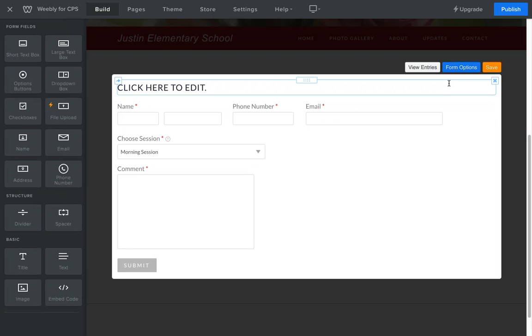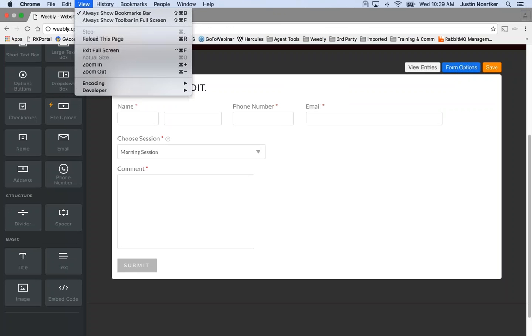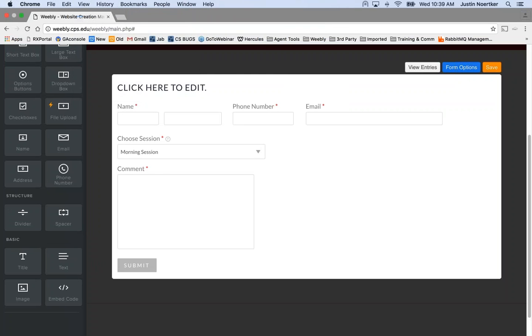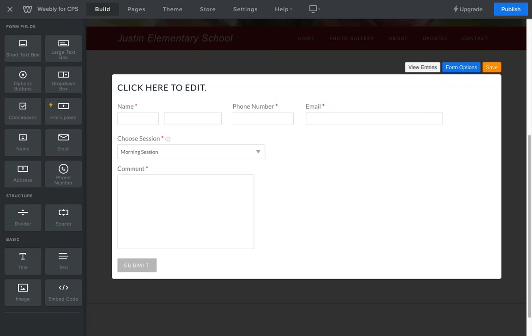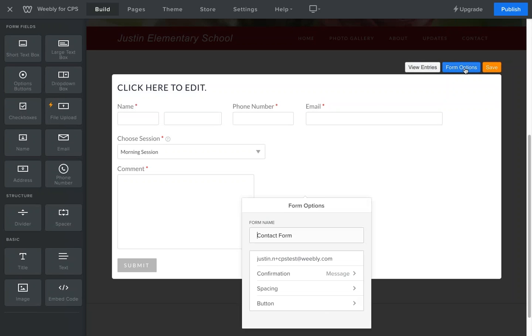So what happens when somebody fills out this contact form? Two things will happen. The first is that the entry is going to be saved in this space here. Because we don't have any entries, we don't see anything. The other thing that's going to happen is that the submission is going to be emailed to whatever email address or addresses that you put in here.